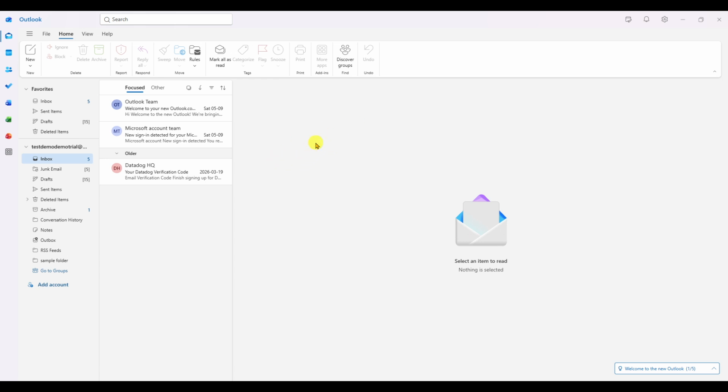To begin, open the Outlook application on your device. Make sure the app is fully loaded before continuing, so all navigation options are visible and responsive.